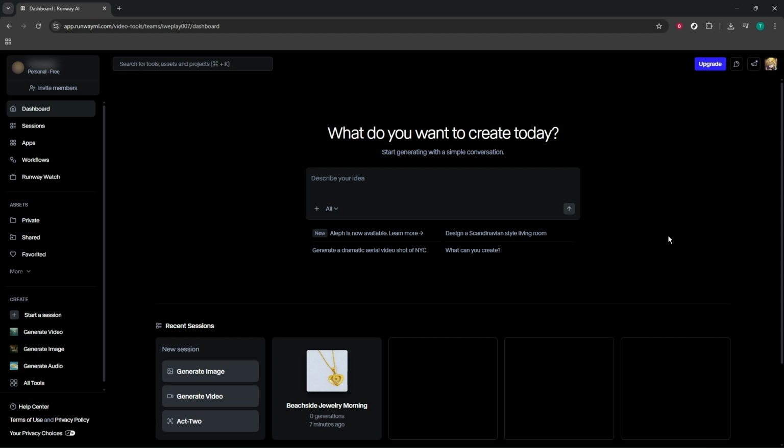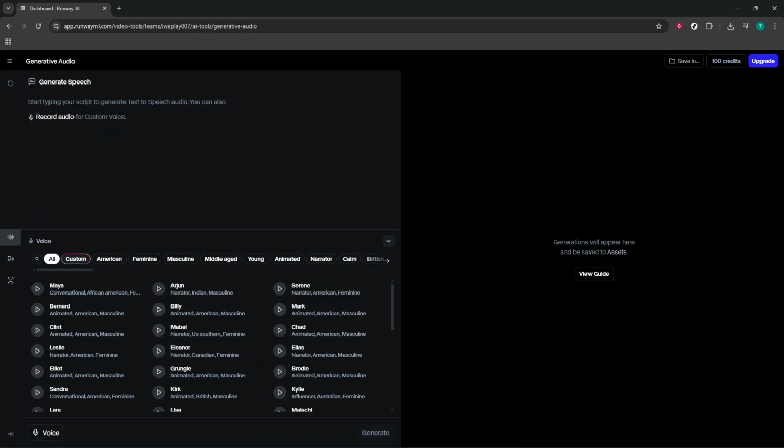Start by heading to the Runway dashboard. Once you're in, look for the Audio Tools. You'll see an option labeled Generate Audio. That's the area we want, since it brings together both recording and text-to-speech in one place.